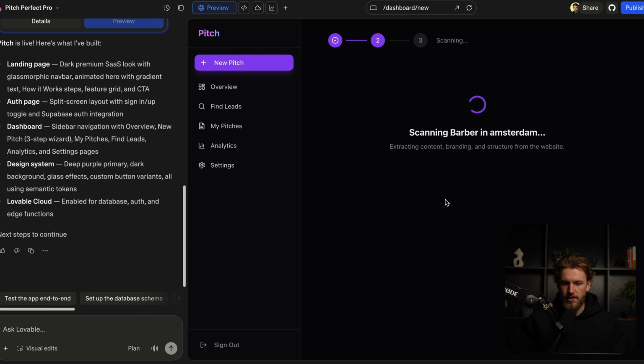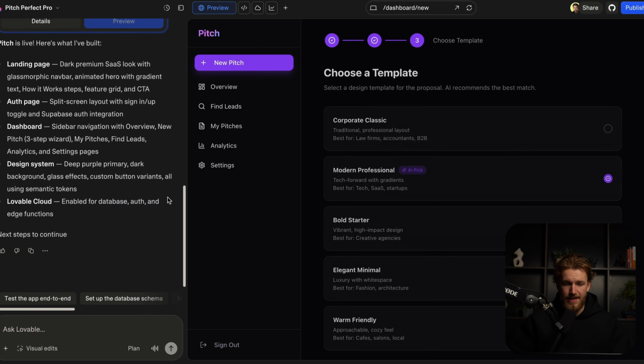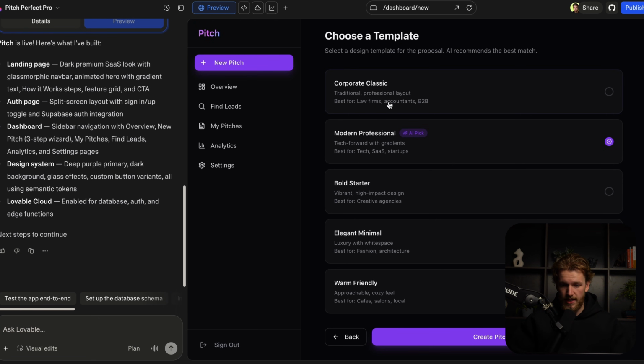We can click on scan website, and probably this is not integrated yet, but we can now choose a template, and this is also picked by AI. So we can now click on create pitch and just see what's happening. So currently not implemented yet. The first thing that we now need to do is get our manual pitches to work.